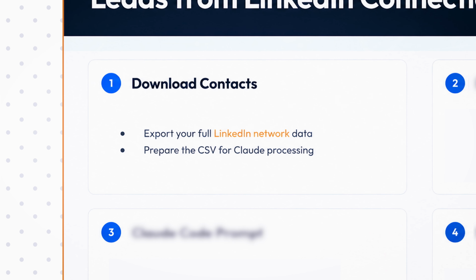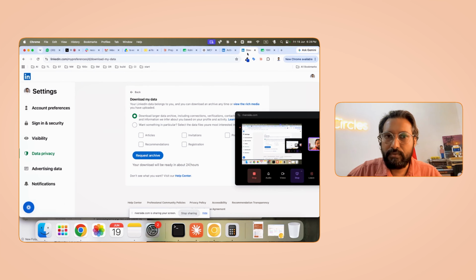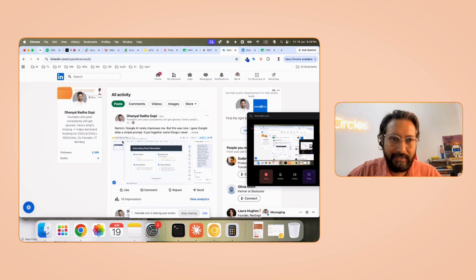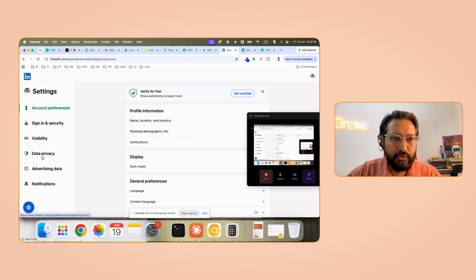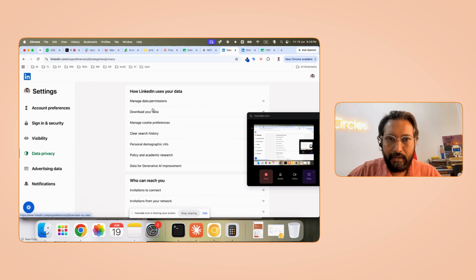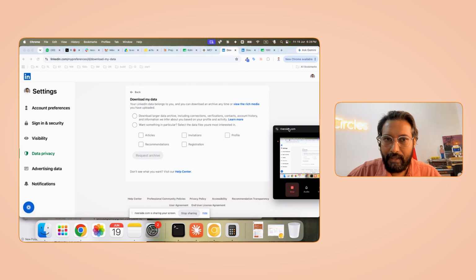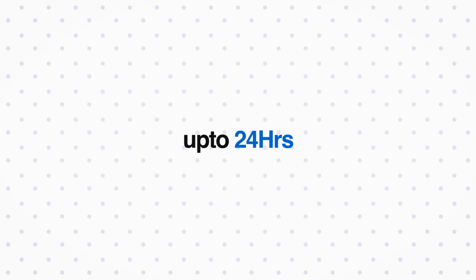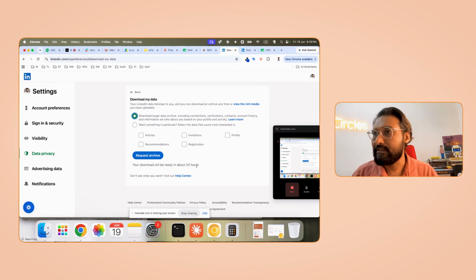The first one is downloading the connections. So what you have to do is go to LinkedIn and from your profile picture, click and go to settings and privacy. From there, go to data privacy, click on download your data, and then you have to choose the first option, which is download larger data, including connections, verifications, contacts, etc., and request archive. It will take up to 24 hours for you to get this data.